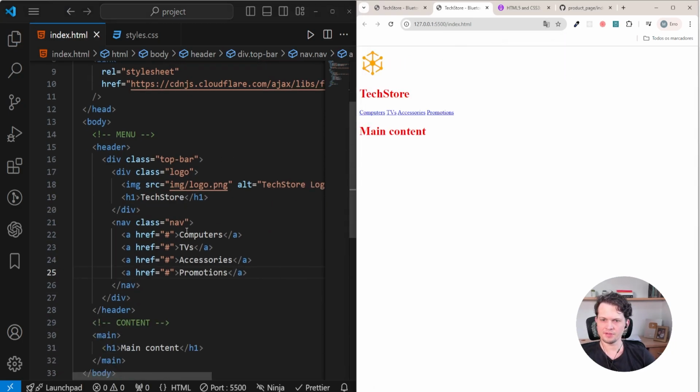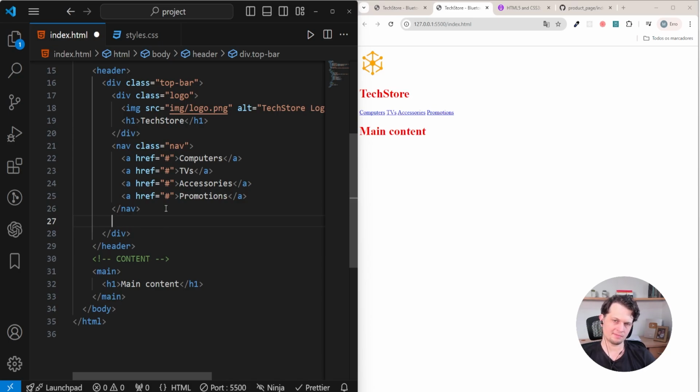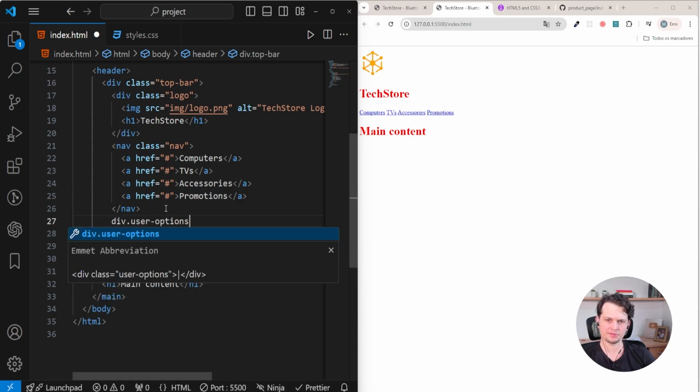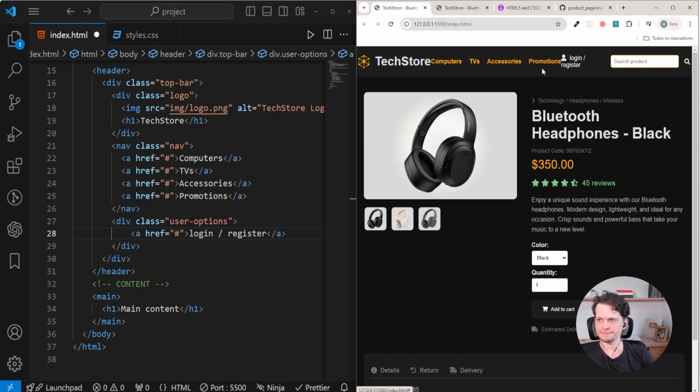So as we save here, you can see that the page is updating the elements. Okay, and just to end the top bar, we have the last element, that is another div, with the class of user options, and here we have a link that leads the users to a login page or a register page, depending on if they have or don't have an account. Okay, but also in this link we have our first icon. Okay, as you can see, it's a little user icon here.